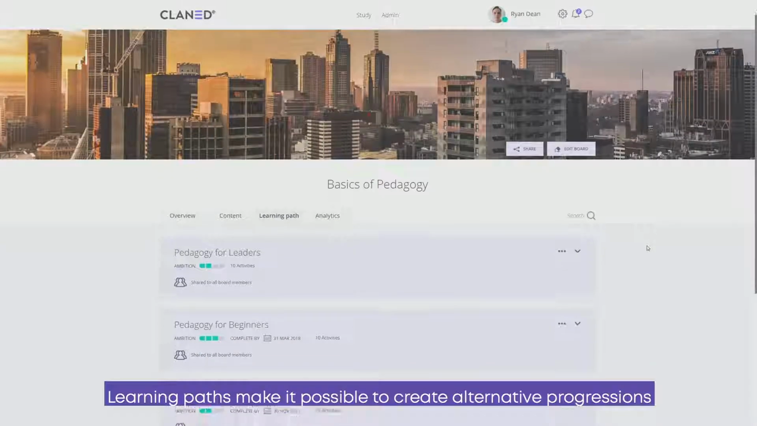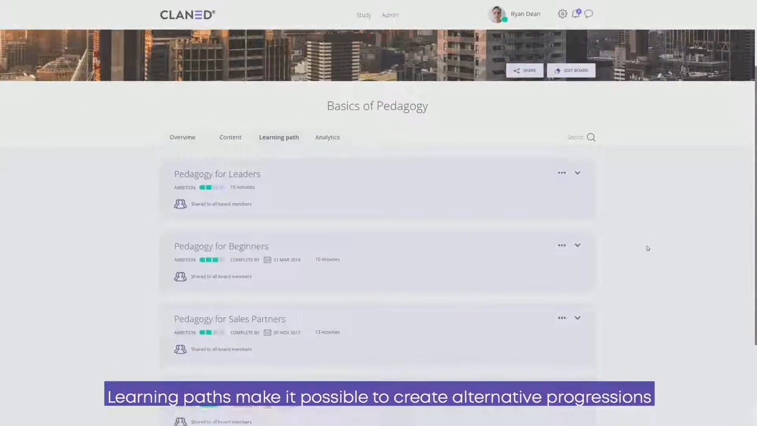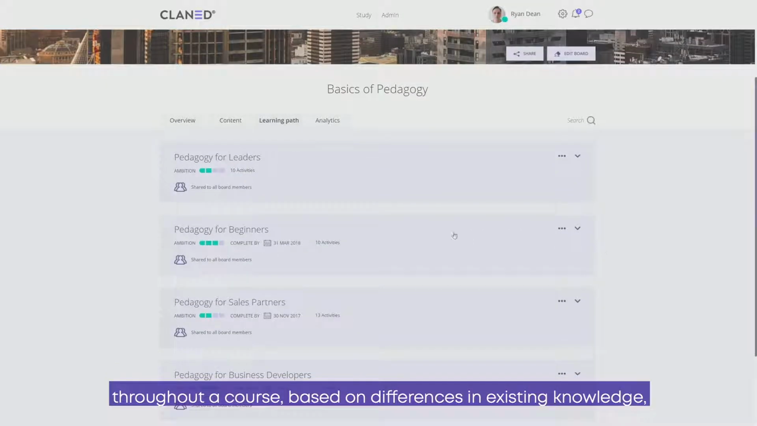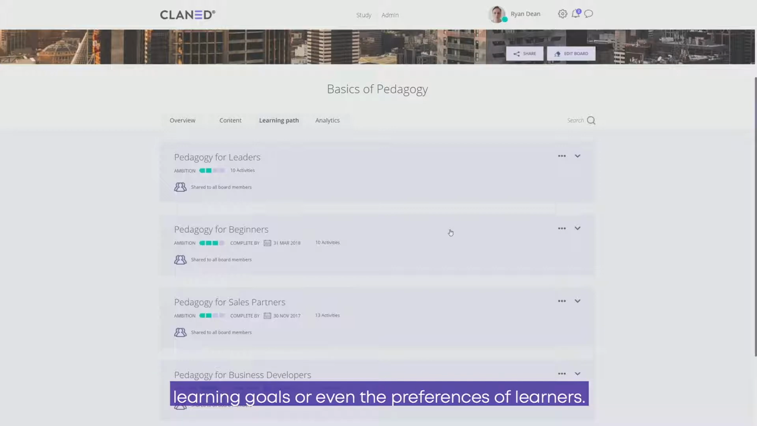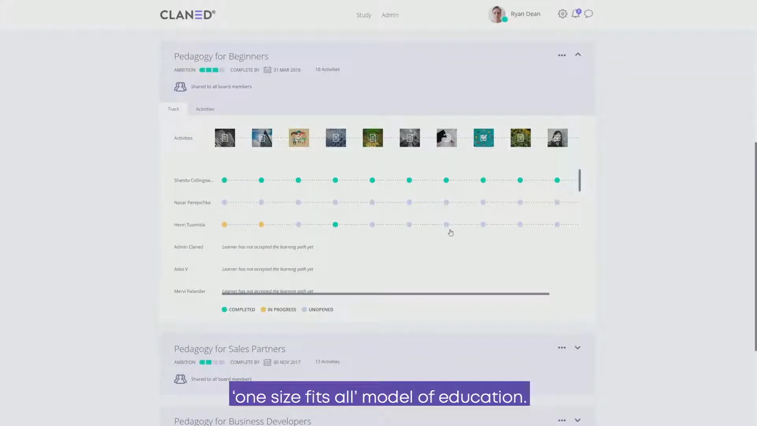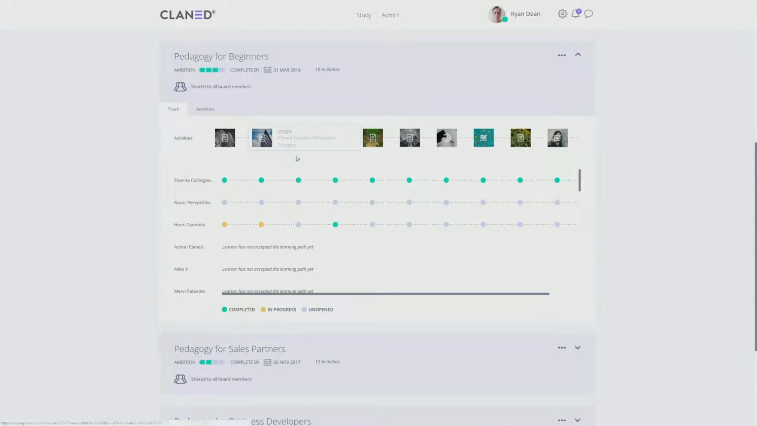Learning paths make it possible to create alternate progressions throughout the course based on differences in existing knowledge, learning goals, or even the preferences of learners. So we don't need to have a traditional one-size-fits-all model of education. Instead, the learning process can be easily adapted to the individual's needs.